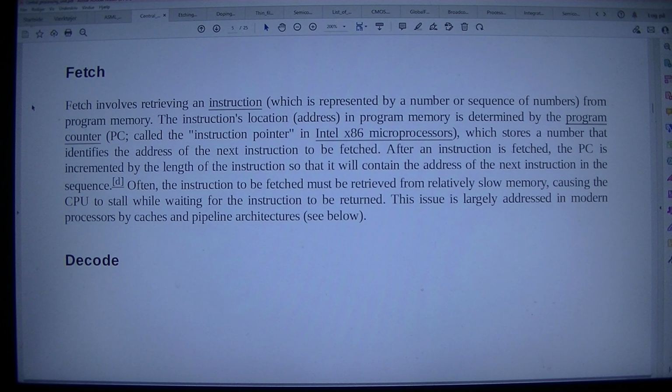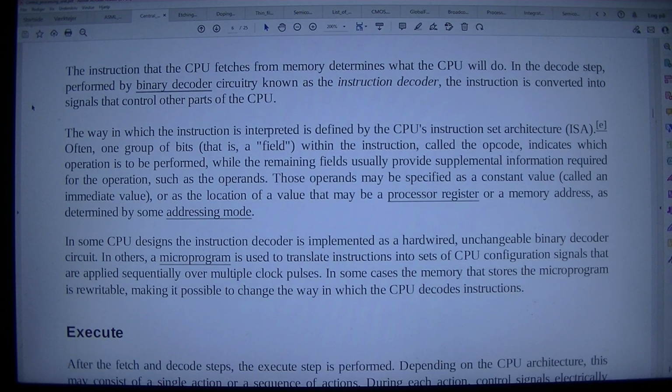Often, the instruction to be fetched must be retrieved from relatively slow memory, causing the CPU to stall while waiting for the instruction to be returned. This issue is largely addressed in modern processors by caches and pipeline architectures. See below. Decode. The instruction that the CPU fetches from memory determines what the CPU will do. In the decode step performed by binary decoder circuitry known as the instruction decoder, the instruction is converted into signals that control other parts of the CPU.